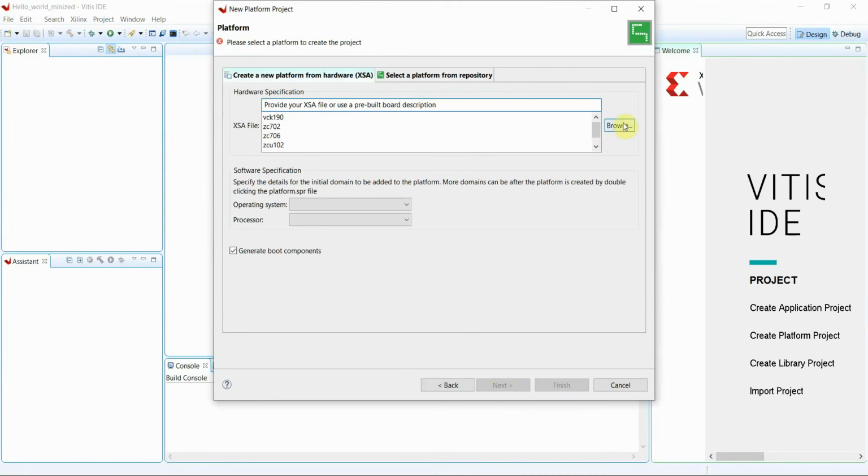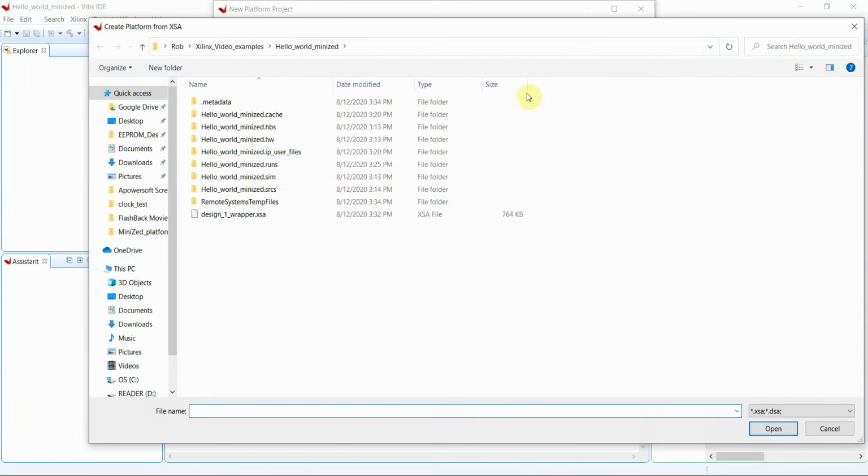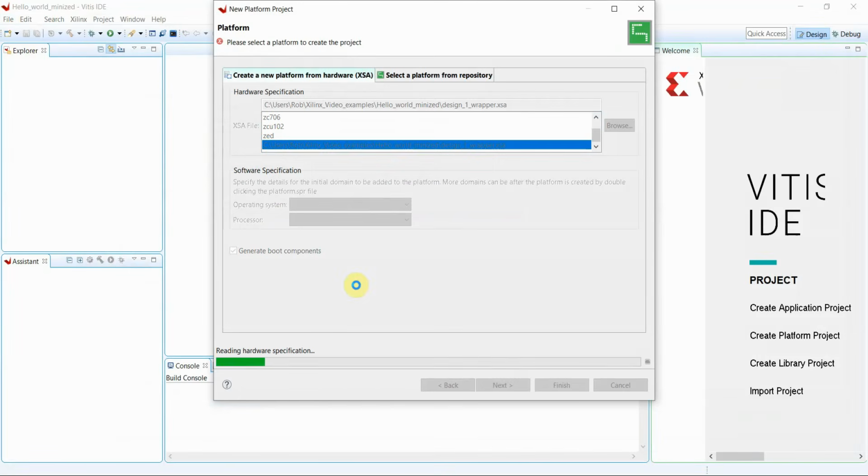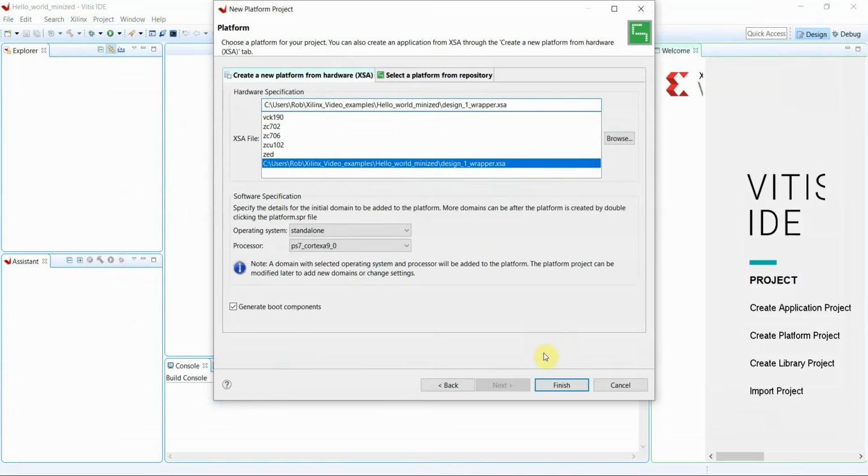All right, so we need to find our XSA file, and here we go. It's in our work directory, design1wrapper.xsa. We'll select it, click OK. Our operating system is standalone, so we're not running any kind of Linux here, and we're running it on the Cortex A9. So let's go ahead and hit finish.